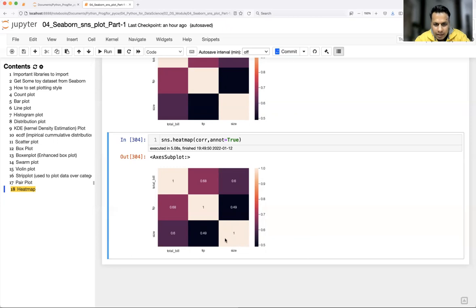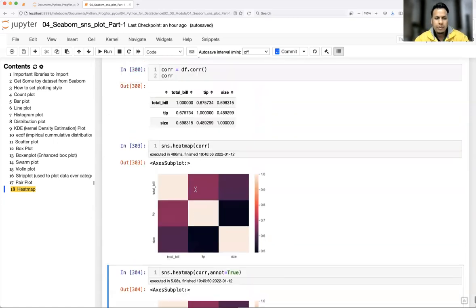Now let's say whether this is related or not, you can find out size versus total bill. Okay, so that is also close to 60% related, because more the size, more the bill, correct? Yeah, so that's how you understand the heat map, and you can plot the correlation between the numerical data.